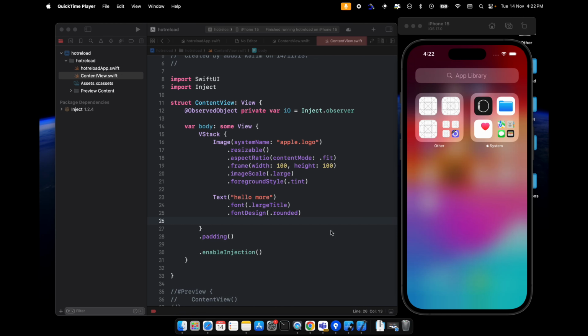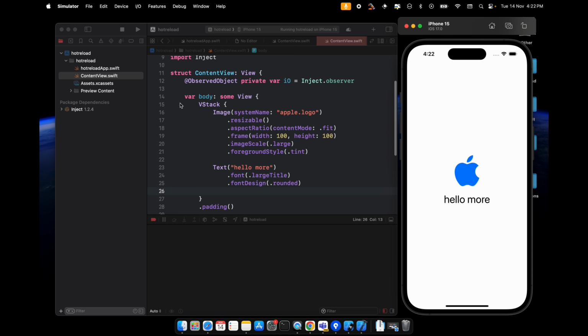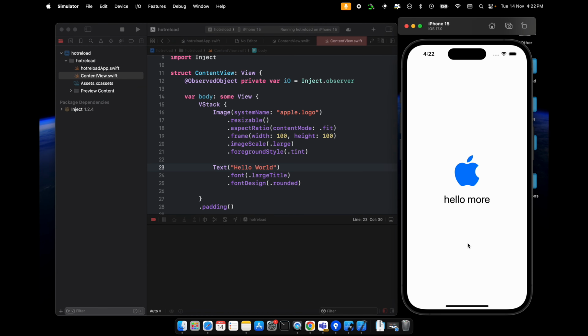Hey guys, welcome back to my channel, and let's quickly see how Hot Reload works in SwiftUI. I've run a demo project. It has just one ContentView, a VStack with an Apple logo and Hello World. So what we'll do is change this to hello world, and without stopping or rerunning the application, I can click on this simulator screen and see it's updated.